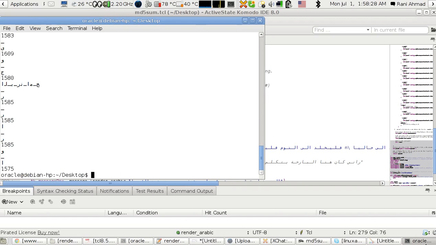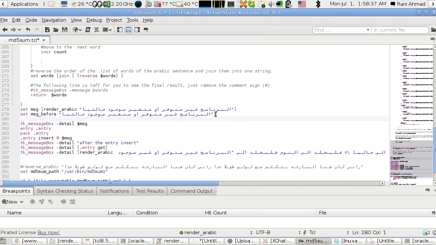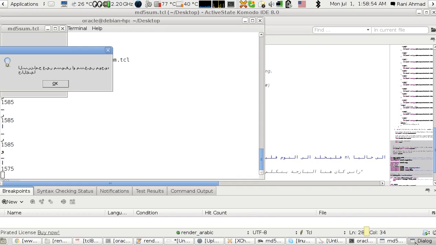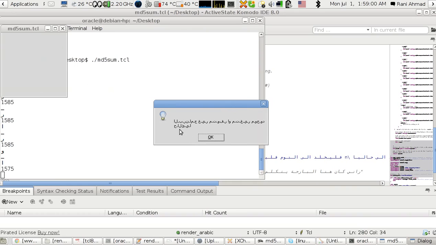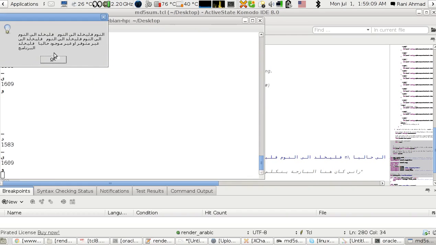Oh, what happened? Oh yeah, I did not print it out. So TK message. Running it again, so look how it looks. Everything is jumbled and not in its place. Here I do it again. See how it's fixed.